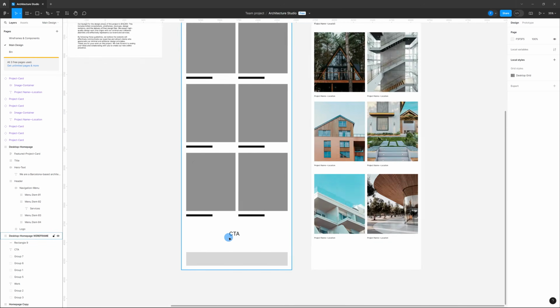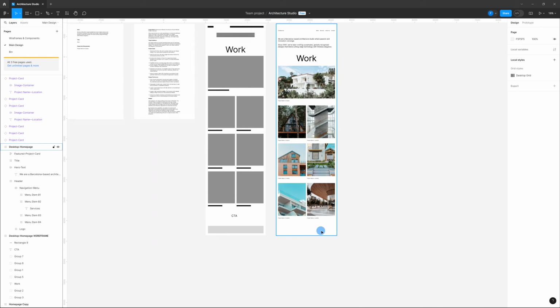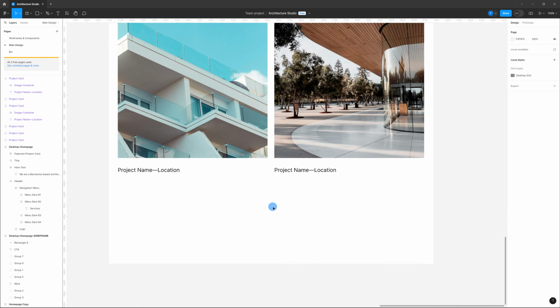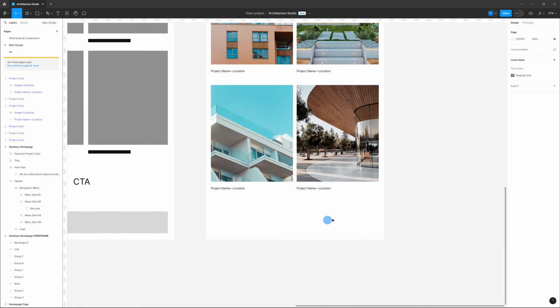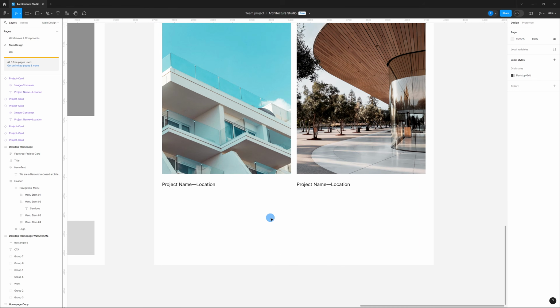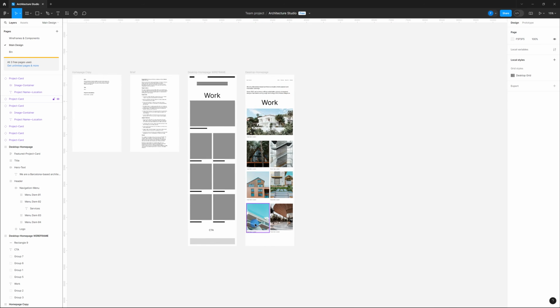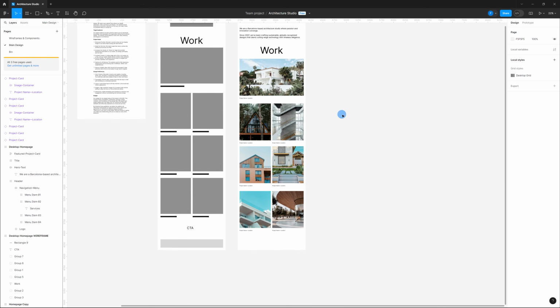Now it's time to add the next section or element, and it's going to be the CTA. And the CTA, it's going to be a link. It could be a button, but I prefer to add a link for this CTA particularly. And it's going to be a link that will take us to the projects page. Basically a page where we will feature every single project that this studio has done.